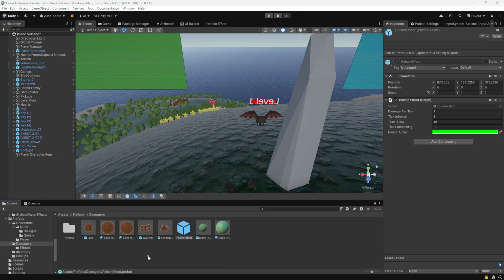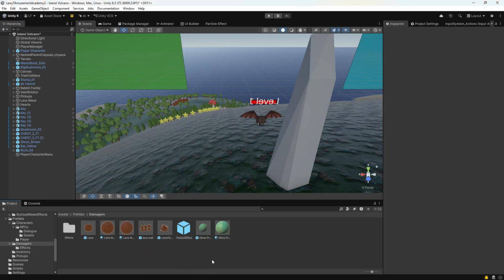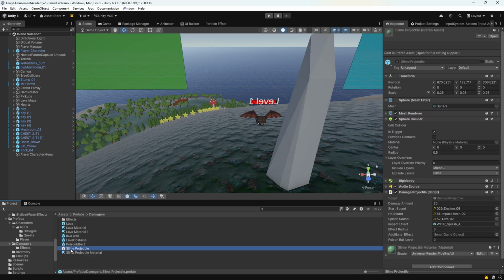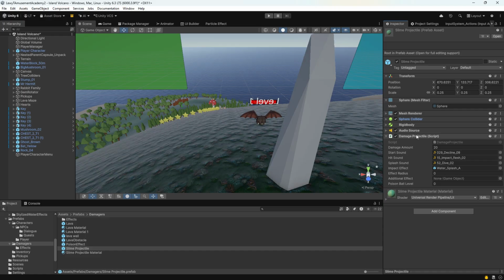And the next thing, we need to go find the slime projectile, which, oh, look, it just happens to be in this place already. Let's see, which one of these is the real slime projectile? Oh, yes. This one is a slime projectile. We can open up this. This is the slime ball that shoots whenever we click, and it has a bunch of other components, but it has the damage projectile component, and this damage projectile has an additional effect that's empty right now. So we're going to drag in PoisonEffect into additional effect.